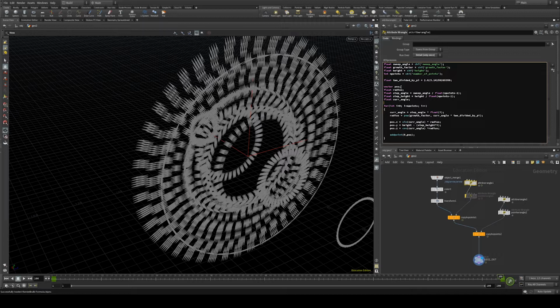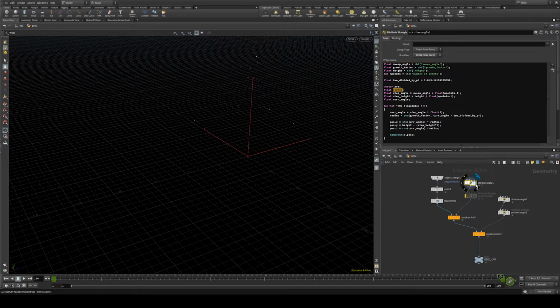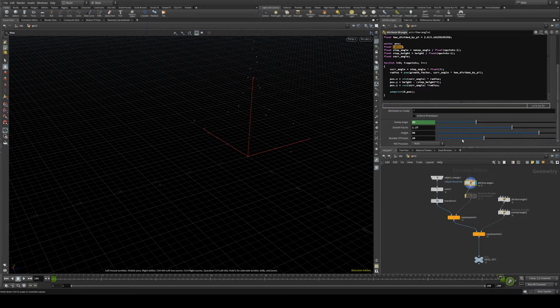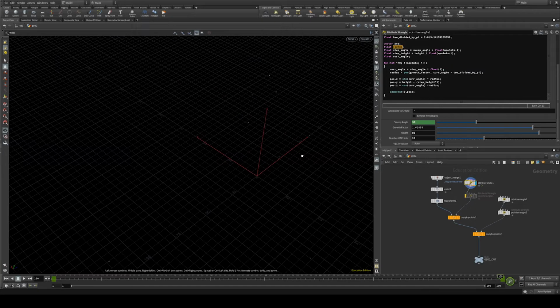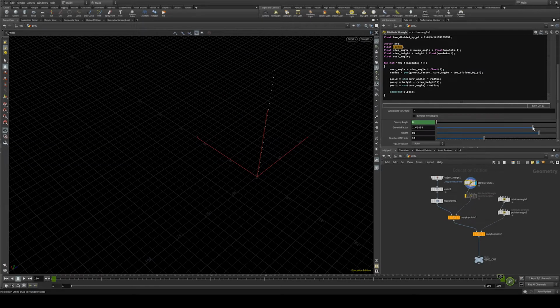Position means the position of the points, and then the radius is controlling how the spiral is growing. So let me revert all these to defaults. Angles. Oh, sorry. Defaults, height 0.